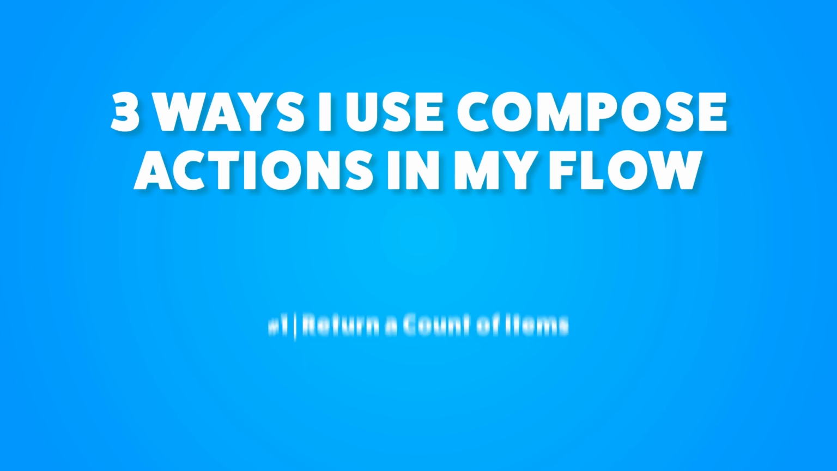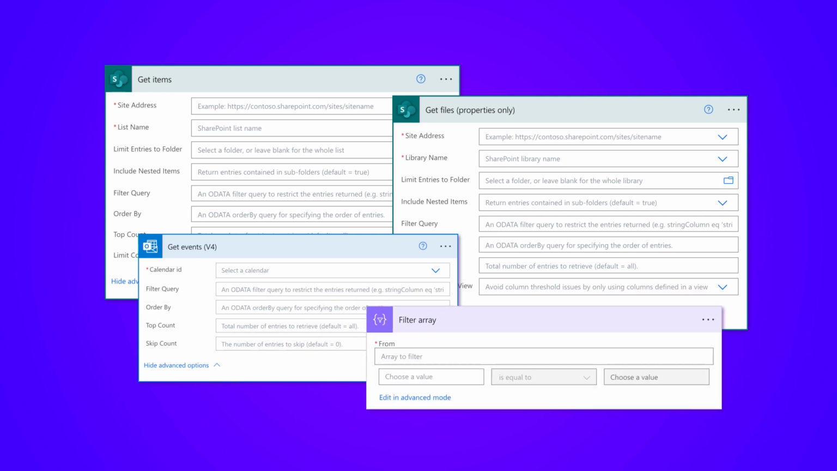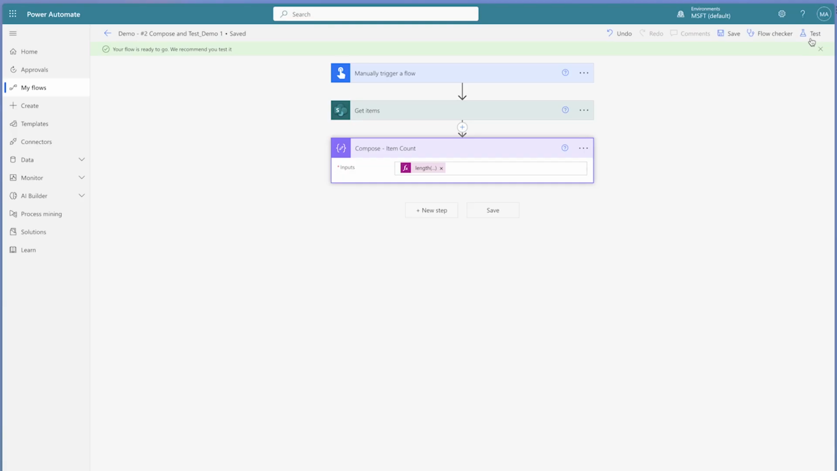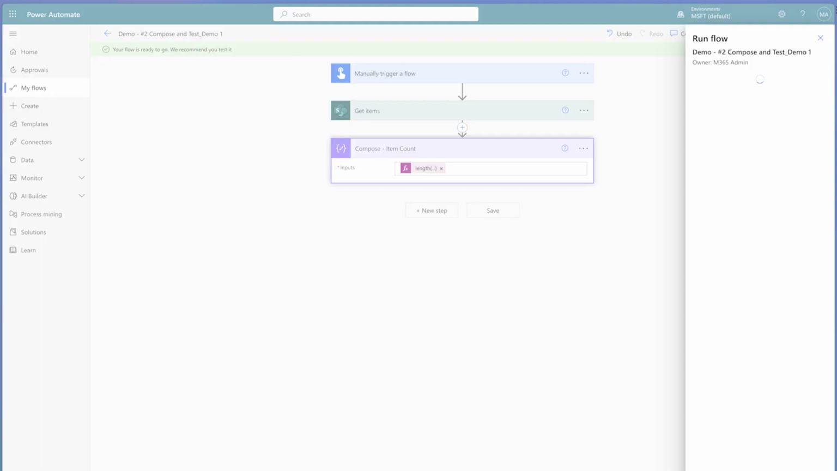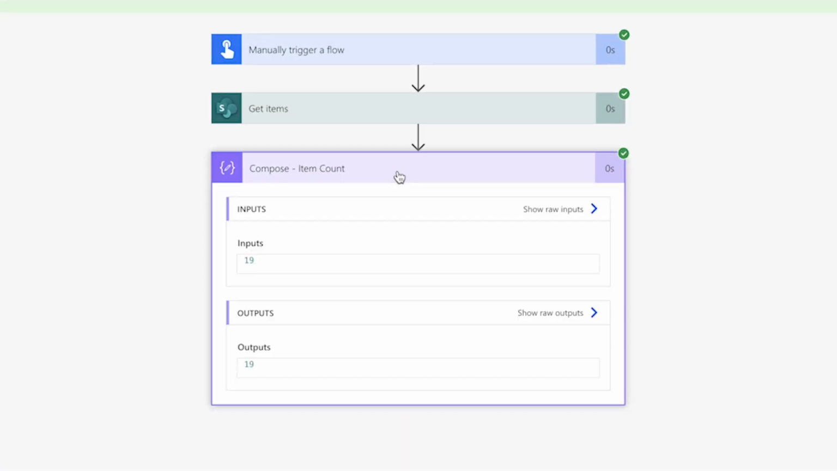Number 1. Return a count of items. If I'm using a get items, get files, get events, filter array, or any action that returns an array of items in my flow, I like to add compose actions after with an expression to return the count of items. This way, I can verify the flow is returning the number of items I'm expecting it to return.